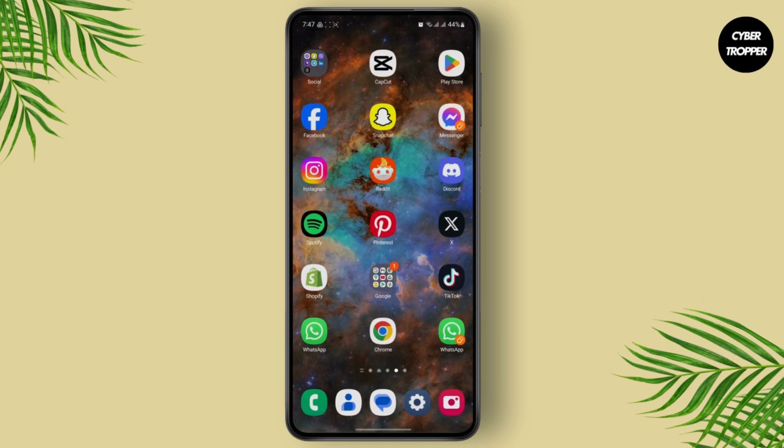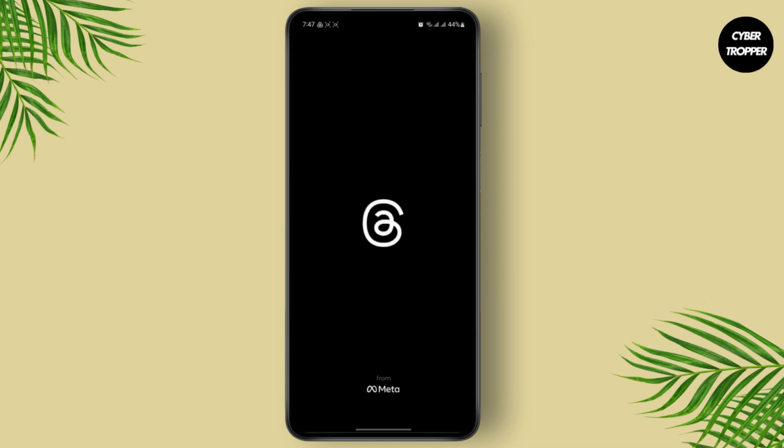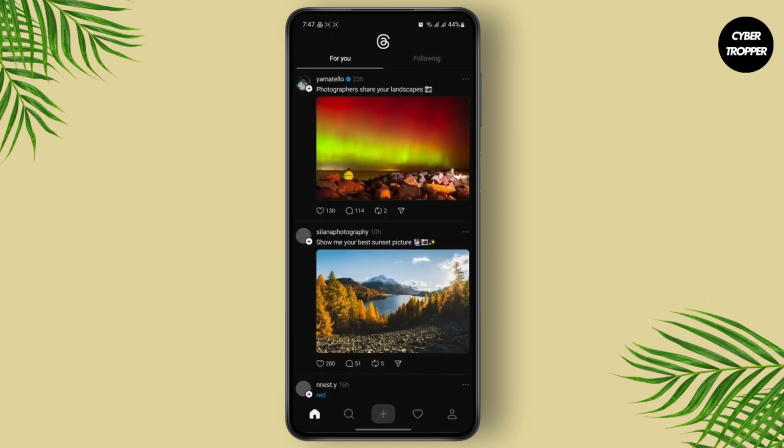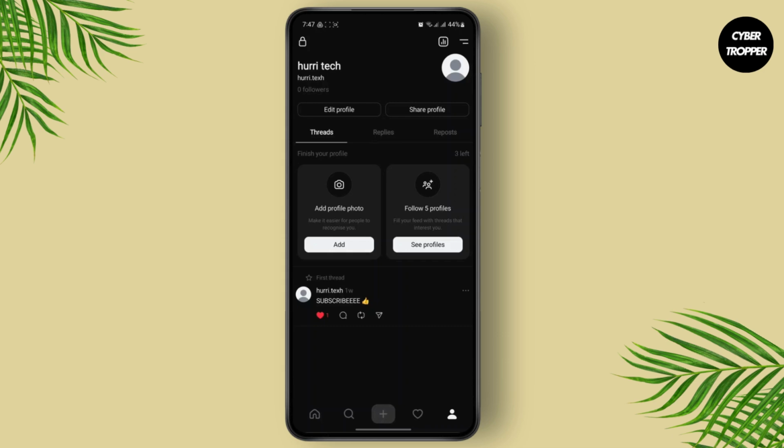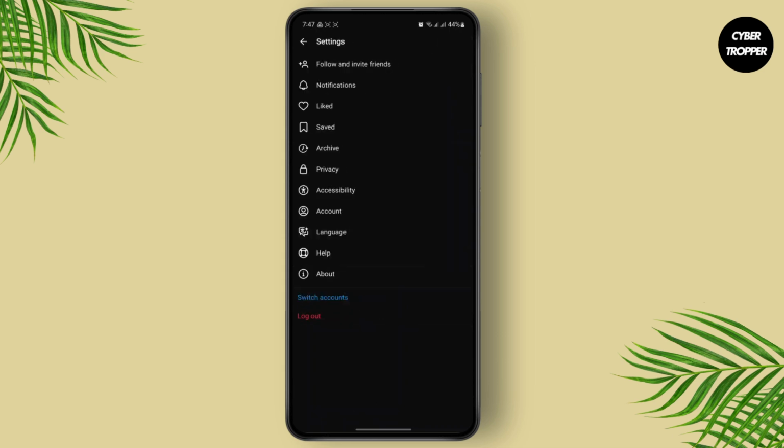So the first thing you want to do is open up your Threads app and make sure that you are logged into your account. Once you are logged in, all you need to do is head over to your profile section at the bottom right corner. And from here, at the top right, you will see the two lines icon. Just tap on it to open up your settings.